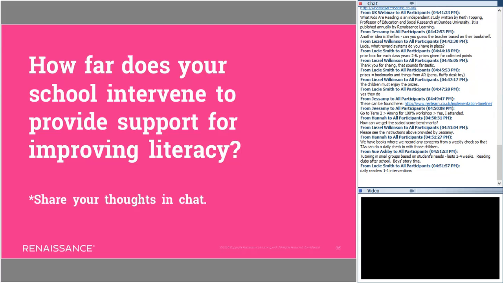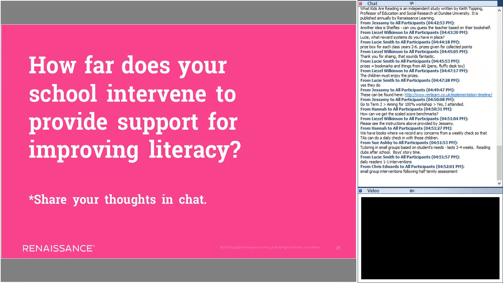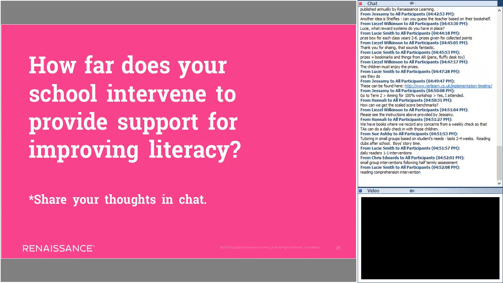Sue, tutoring in small groups based on students' need, reading clubs, boys' story time, daily readers, one-to-one interventions, small group interventions following half-termly assessments. So it seems to me like everybody is picking up well on the interventions. So one of the things you might care to use from AR is that progress monitoring for interventions that you find in the same area of STAR, where you have the screening reports as well, because that could help you measure in more detail the impact of your interventions. So that's great, really useful ideas there. Thank you very much.